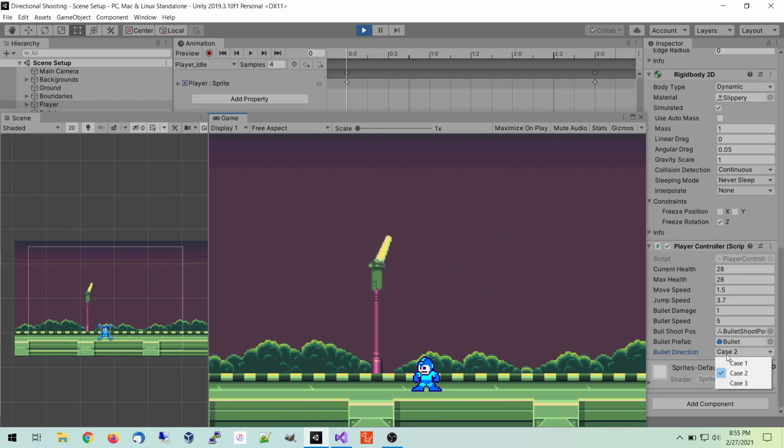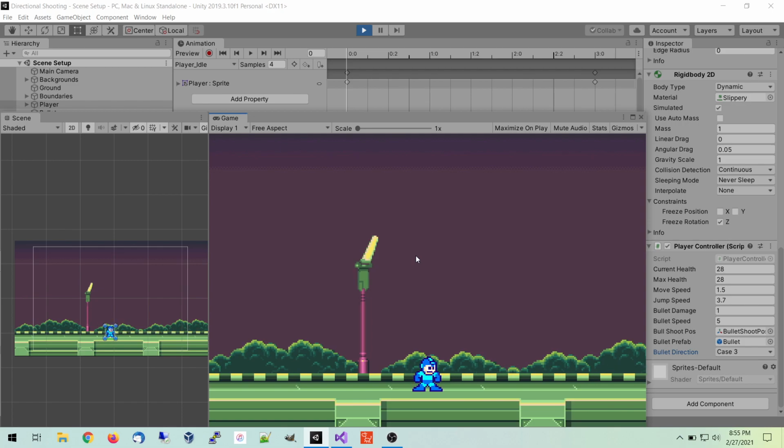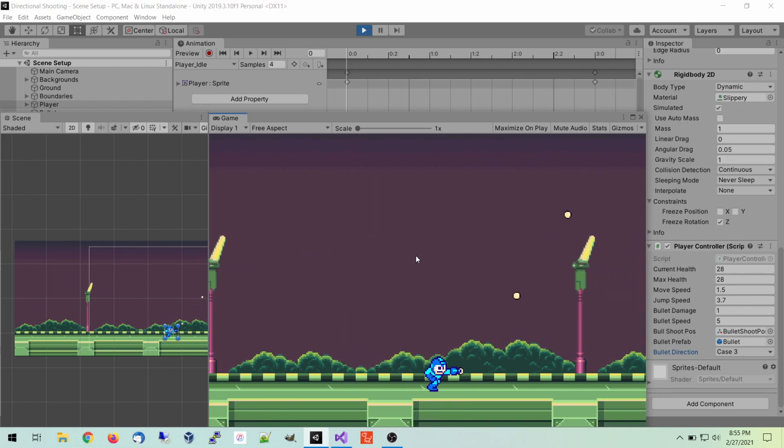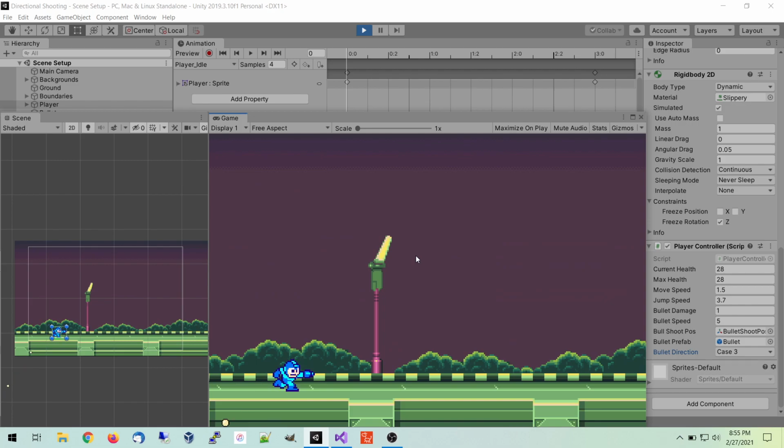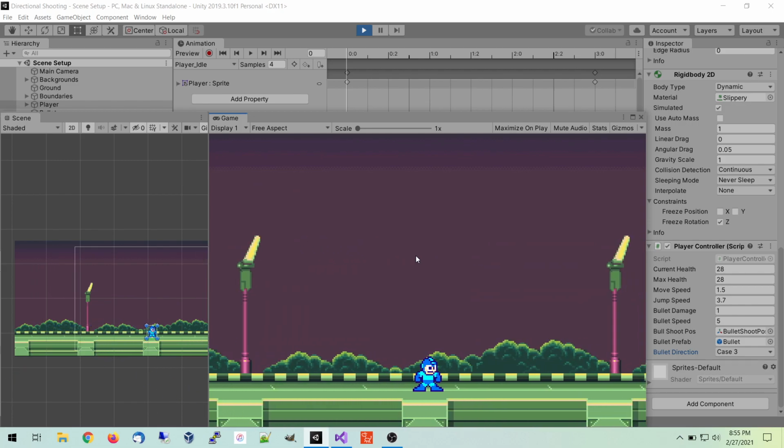So let's look at case three. Case three is basically a combination of the horizontal and the vertical. So I can shoot left, I can shoot right, I can shoot straight up, I can shoot straight down. However, if I run and shoot up, it goes up at an angle, and it goes up in the opposite angle, or it goes down and then down that way as well. So those are the three cases for shooting the bullet, with cases two and three being for vertical movement. So we're going to stop that.